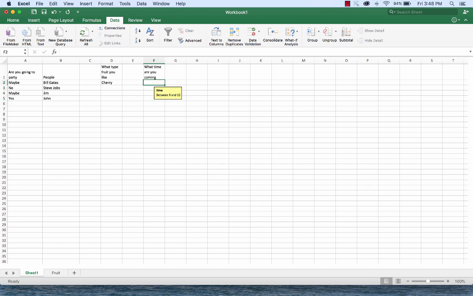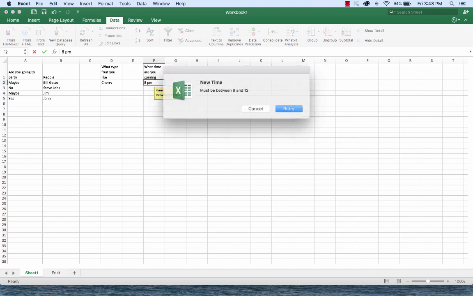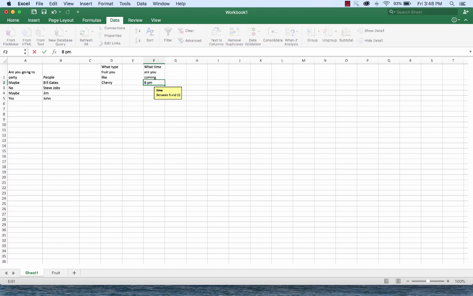Okay, time. So what if they come over here and they put in 8? Oh, 8 is between. No, it isn't. 8 p.m. and then hit tab, and it comes up with the error message. It says retry. So let's put in a time that's between 9 and 12. How about 10 p.m. and hit tab, and it accepts it. So again, you can limit the time, and you could do the same thing with date. There's a date option in there. You could put in between certain dates, so add a little date option and see if you can do that yourself.